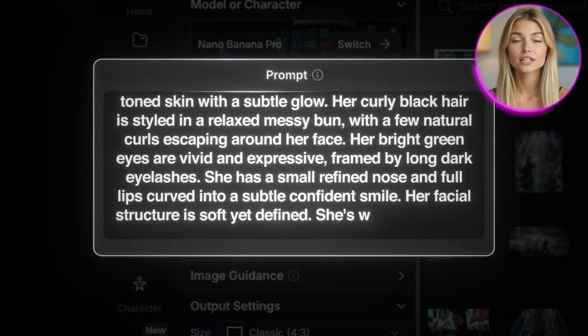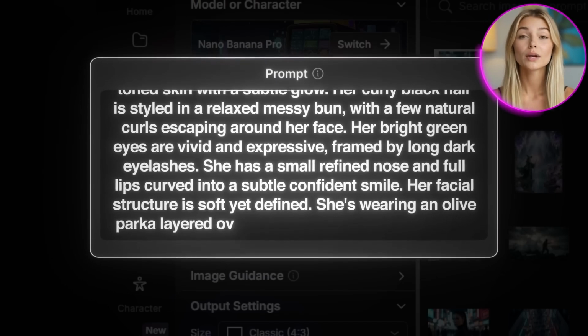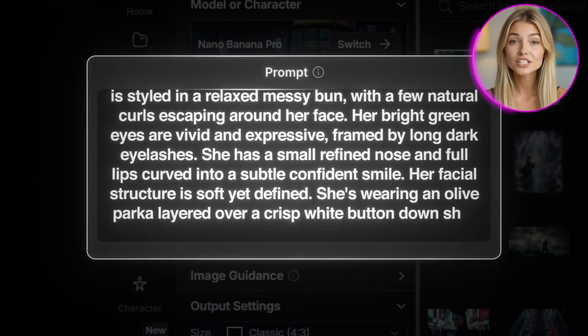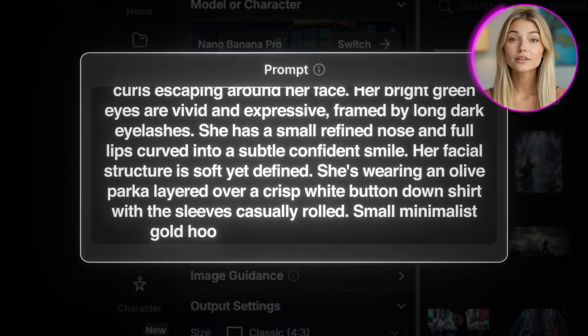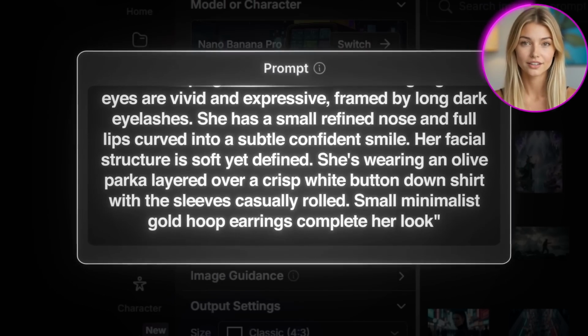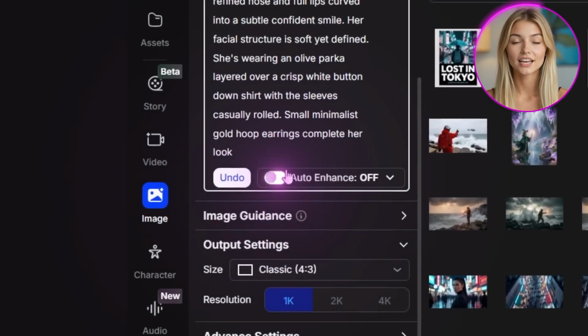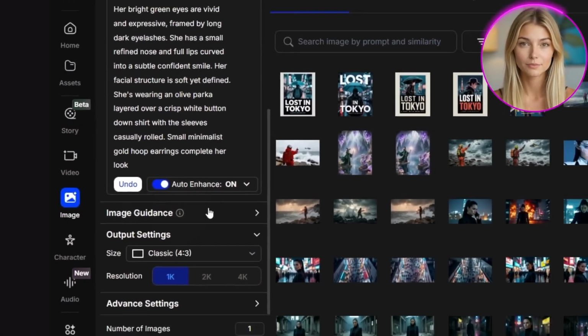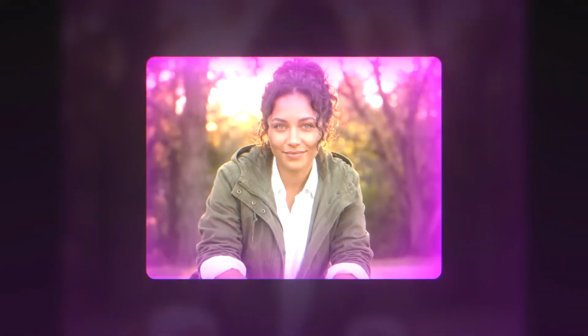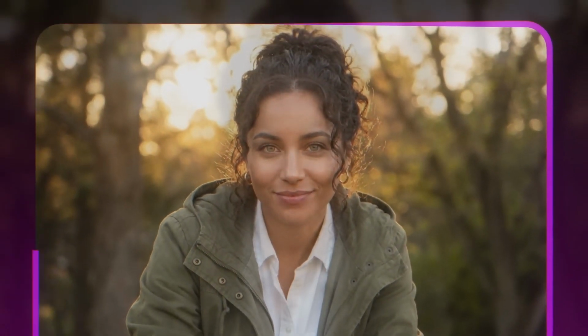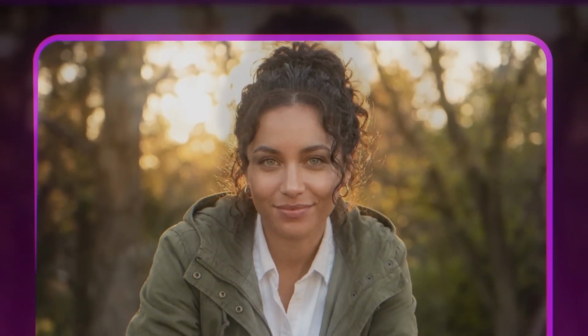Her facial structure is soft, yet defined. She's wearing an olive parka layered over a crisp white button-down shirt with the sleeves casually rolled. Small, minimalist gold hoop earrings complete her look. I'll also turn on Auto Enhance to let Openart optimize the technical aspects. Then I'll click Create. Looking at the result, this image right here is perfect. Clear facial features, natural expression, and strong character energy. This becomes Kate's foundation image.